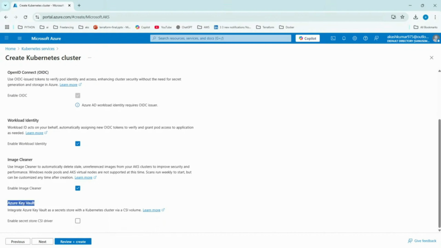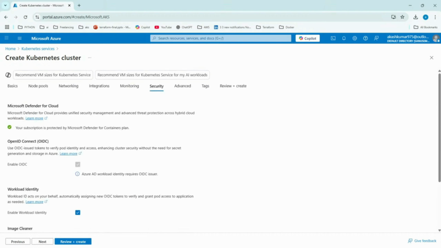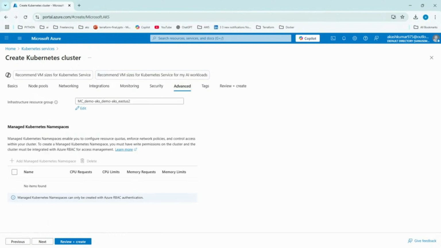Azure Key Vault, we are going to have a dedicated session on the way we need to manage the secrets in Kubernetes and how Kubernetes is going to connect with our Key Vault to retrieve the secrets from the Key Vault environment. So in our advanced tab, apart from what Kubernetes is going to do, Kubernetes is going to create two resource groups.